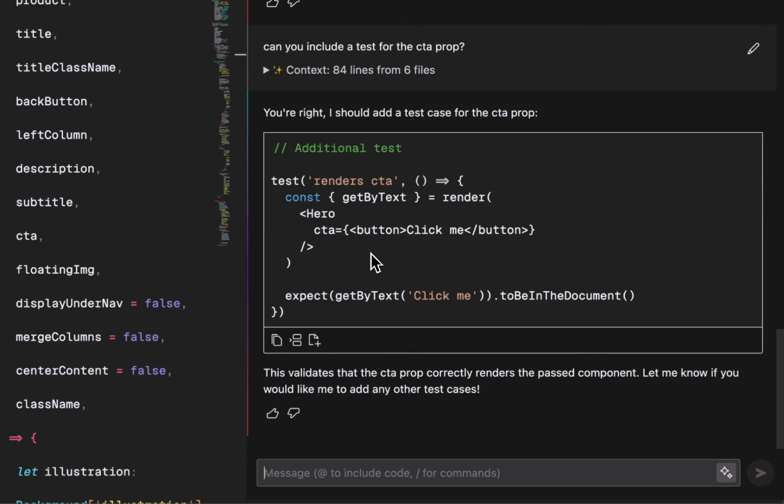All right, so it went ahead, created a CTA test. It looks like we're passing in a component for the CTA prop, and then it just says get by text, click me, should be visible in the final component. So we can actually talk to Cody to help us improve and write our tests.